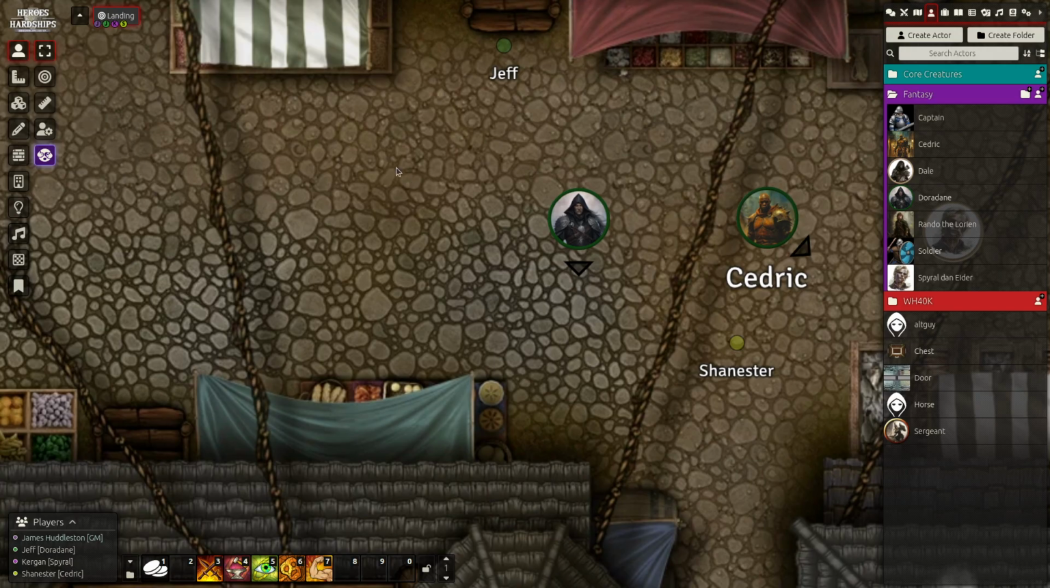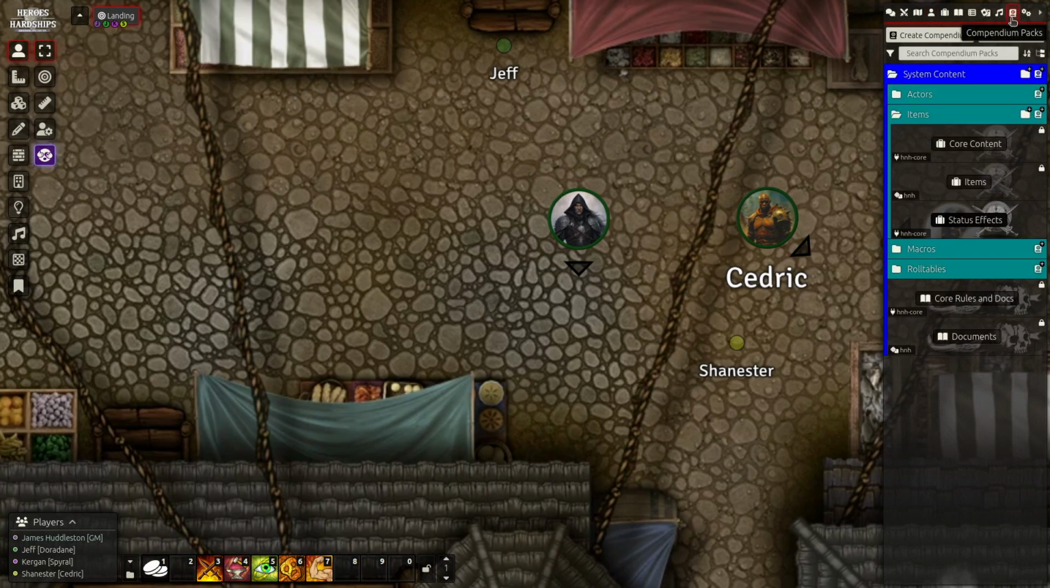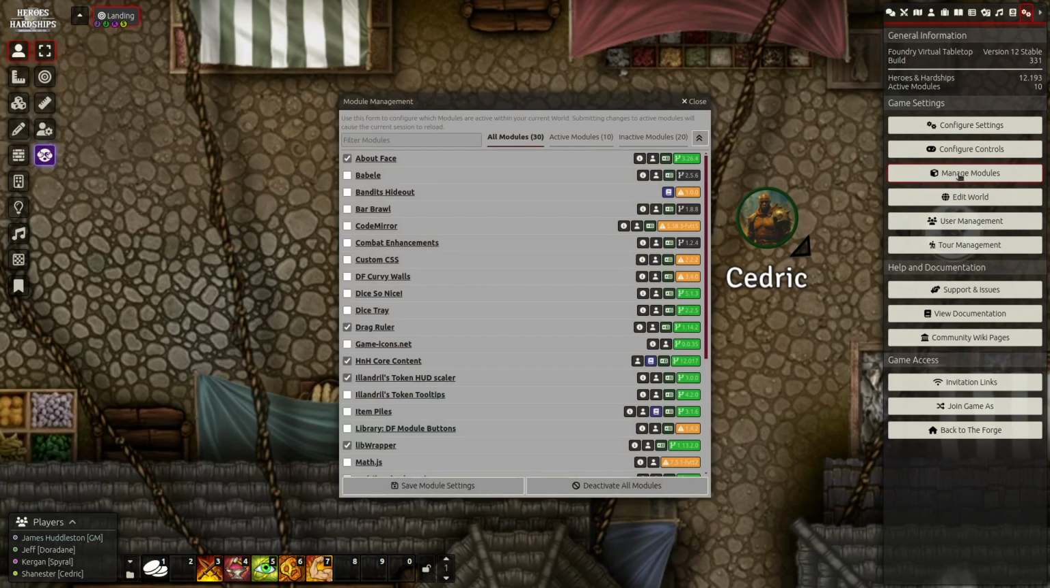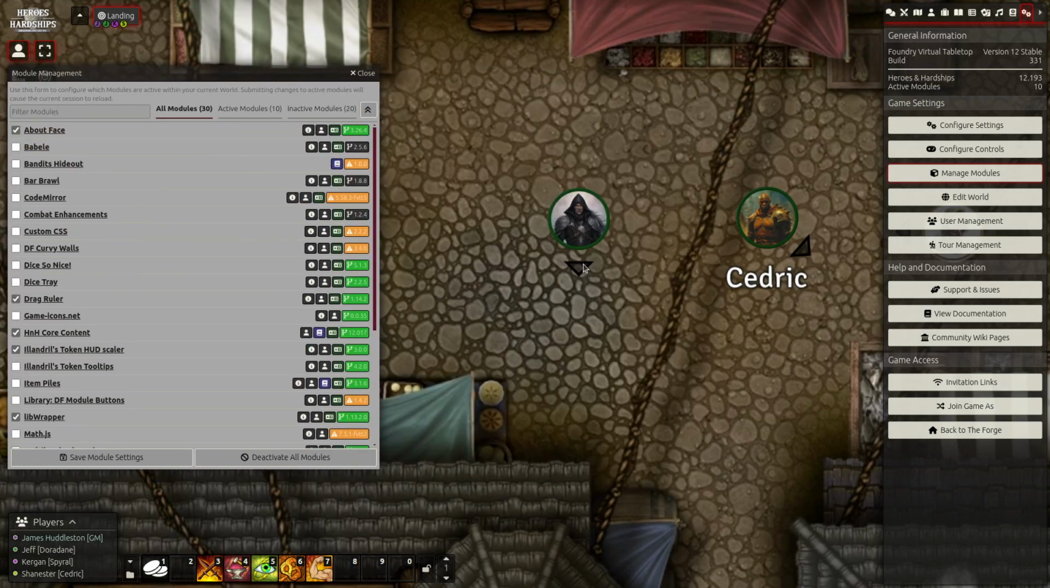But what I did want to show you is I've included a number of modules for use. No, I need to hit the right setting. Manage modules. So About Face is the one that shows the arrows for anyone who's not familiar, so that when you go, it shows which direction you're pointing, even to diagonals.